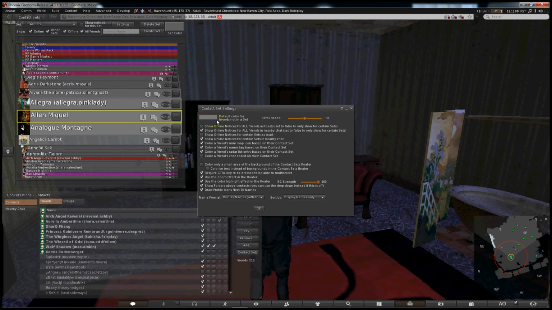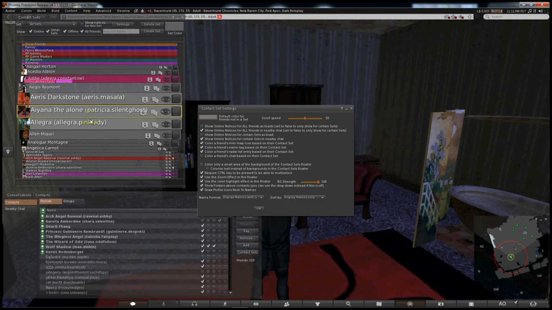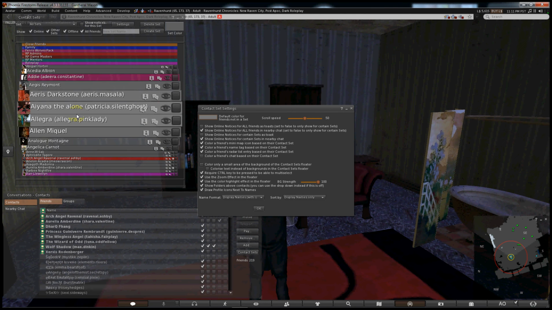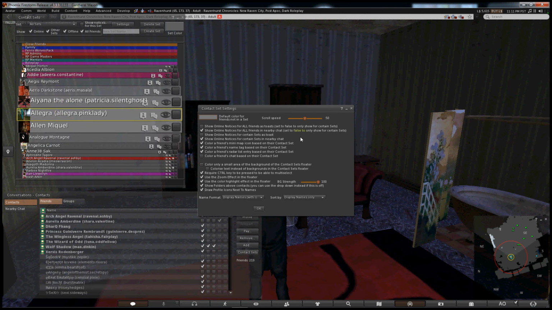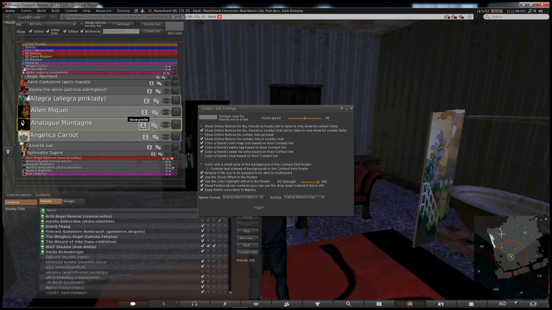Now the default color for friends not in a set is gray. So basically anyone who's not set at a different color will just show up your basic green.